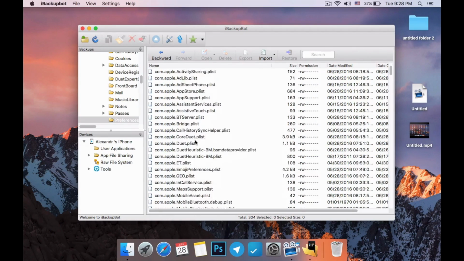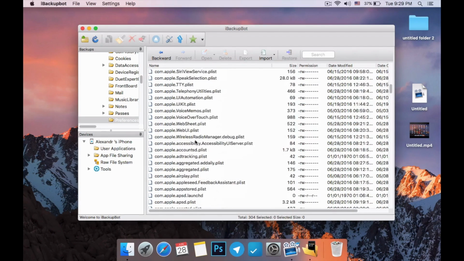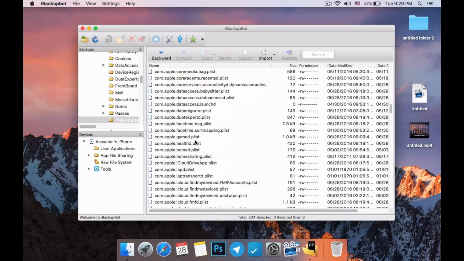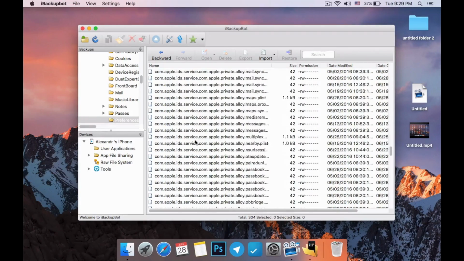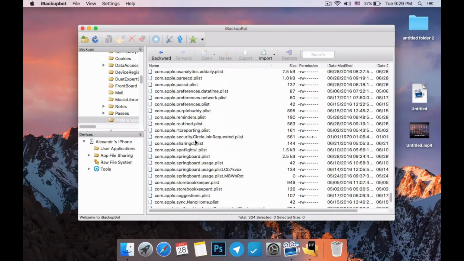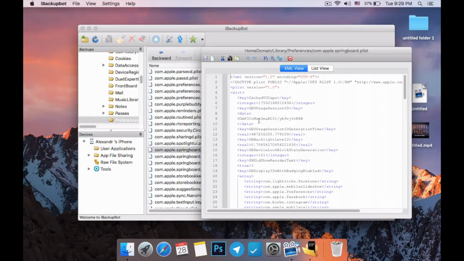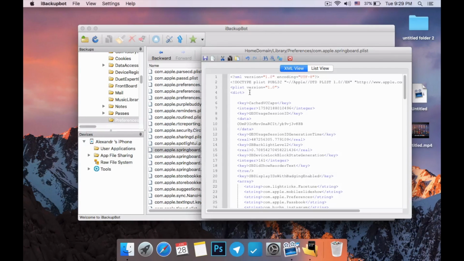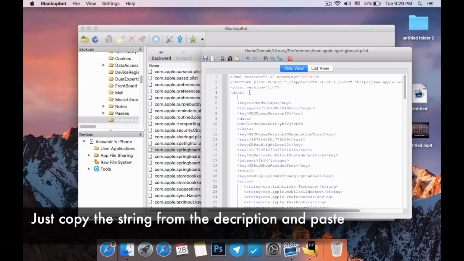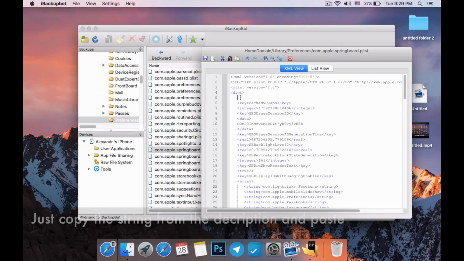Alright, so now guys, we need to navigate to com.apple.springboard, if I'm not mistaken. Let me go ahead and check that. Right, so springboard, yeah, this one. Open this one up, and now you need to provide a string right there on the top piece here. So put something like this.